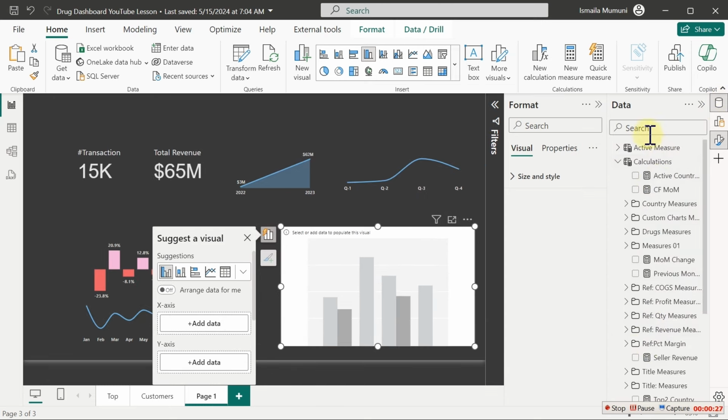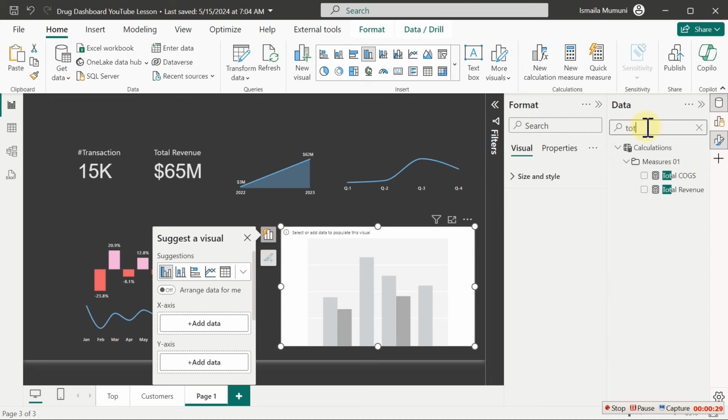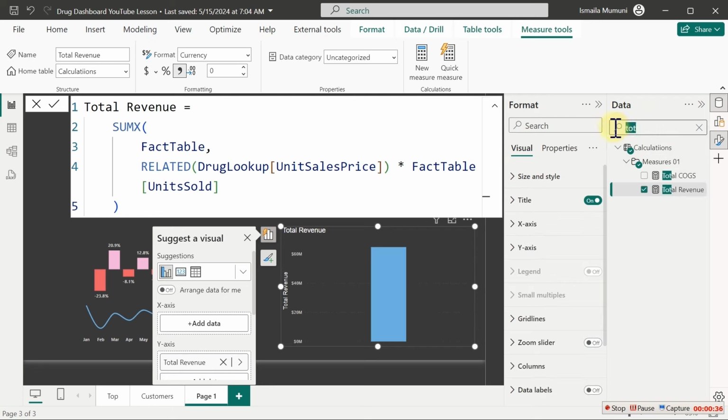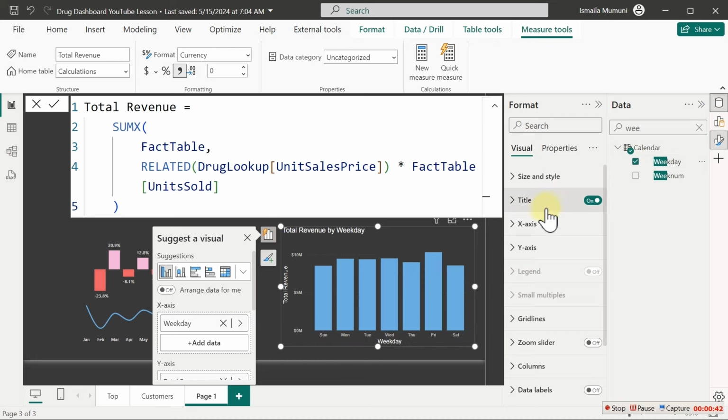In case you can't find the revenue quickly, just go ahead and search for total. It's going to give it to you and you bring it right in here. So the next thing again is to make a search for weekday and you have your weekday in here. And this is what we want.